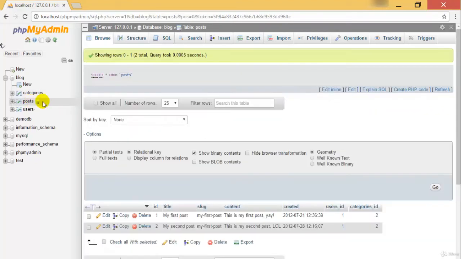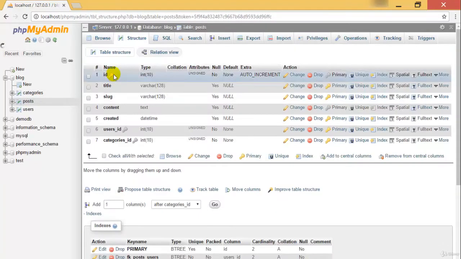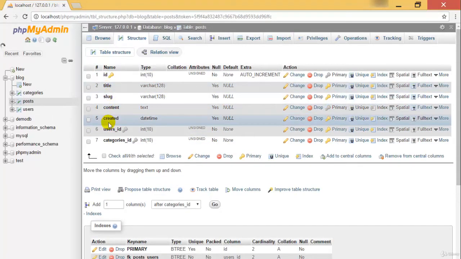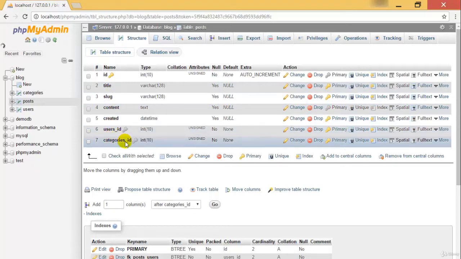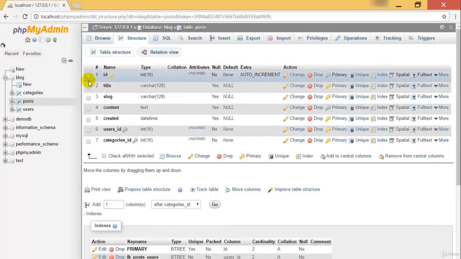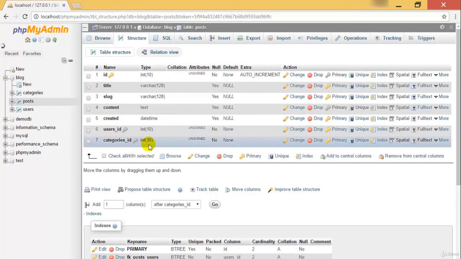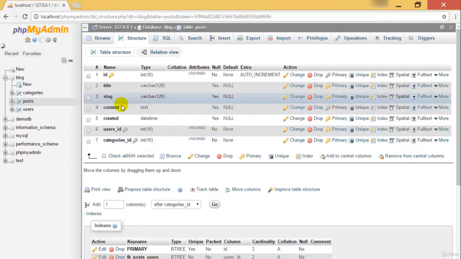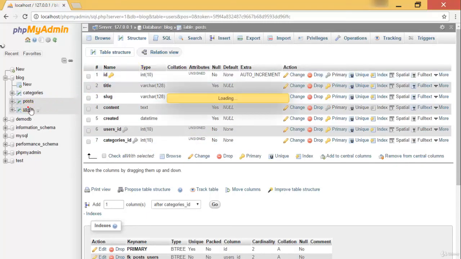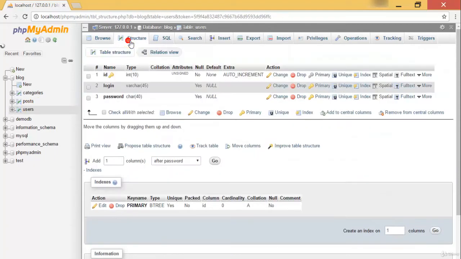And we have post. Post has many contents over here: ID, title, slug, content, created, user ID, and category ID. ID over here is again the primary key, but it has two references, which are the user's ID and the category's ID. So that's all for understanding the post table. Let's start with the users table. The structure is over here: it has ID, login, and password. So I have created this table.